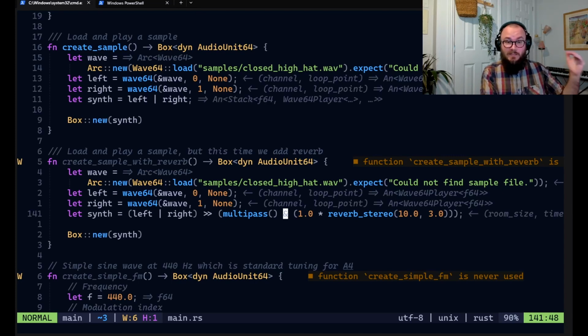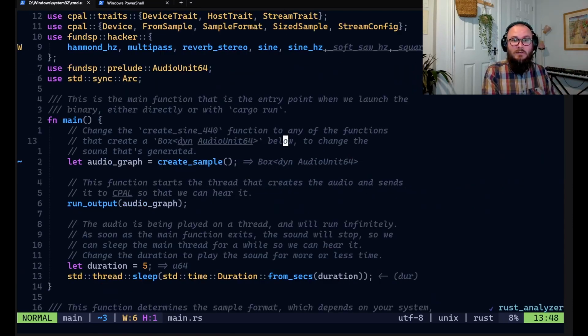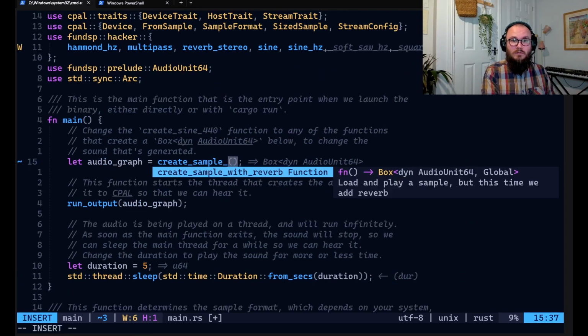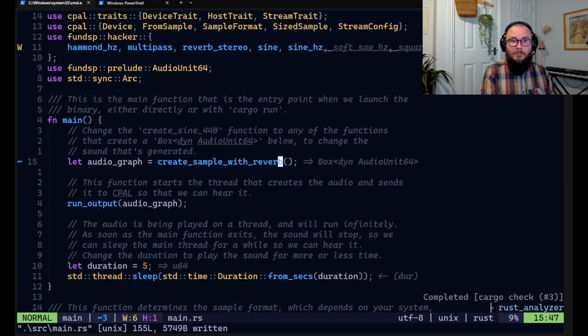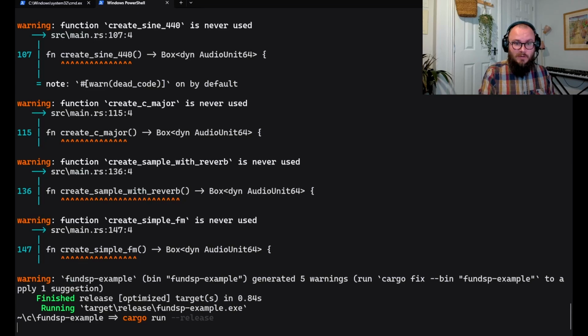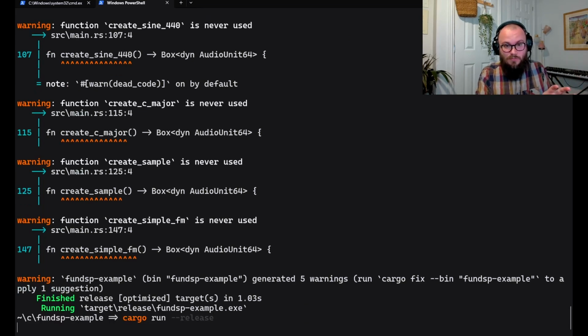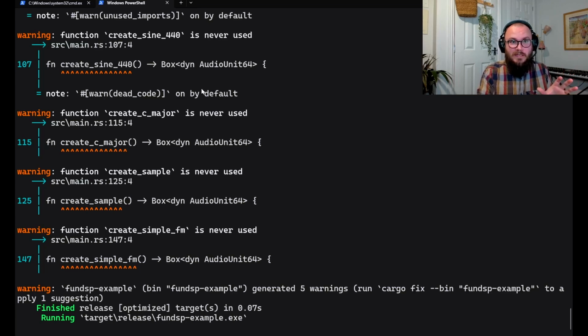Okay, so it's sending this, but it's sending the same data from left and right to both the multipass straight through and to the reverb. Let's have a look and see what that sounds like. Okay, and we'll play this. Let's see. Cargo run release, and you should hear it now. Ooh. Lots and lots of reverb on that, right? And you can tune the reverb parameters here. Now that's that again.